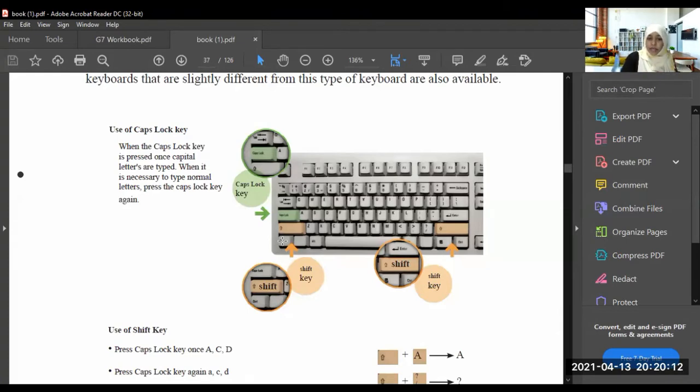Why am I using the caps lock key? To write capital letters, because normally when you are typing using the keyboard, the letters will be typed in lowercase or simple letters. If you want to write in capital letters, you use the caps lock key. When the caps lock key is pressed once, capital letters are typed. When it is necessary to type normal letters, press the caps lock key again.